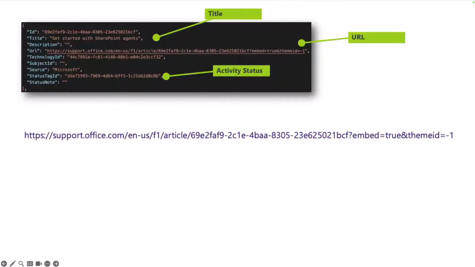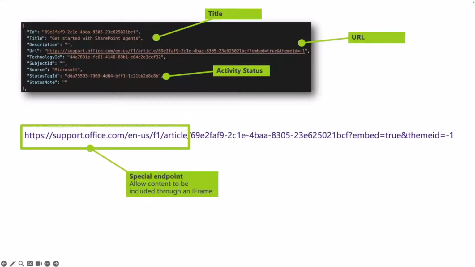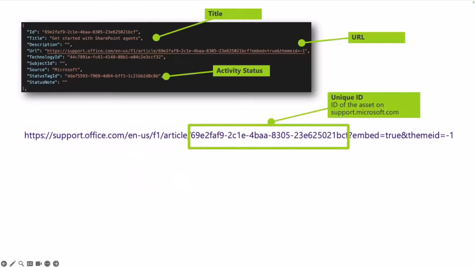As part of that, we've got a couple of different components here. The first is the special endpoint that allows us to pull any content through and allow it to be iframed. So we pull all the Microsoft-related content from support.microsoft.com. We are able to use what they call the F1 endpoint, and this is the URL to that endpoint. We also have the unique ID of the asset on support.microsoft.com.